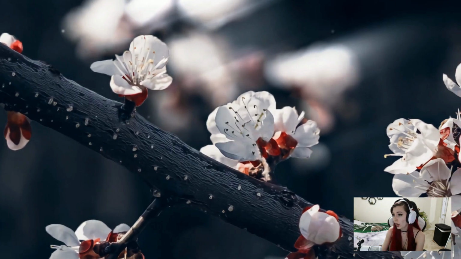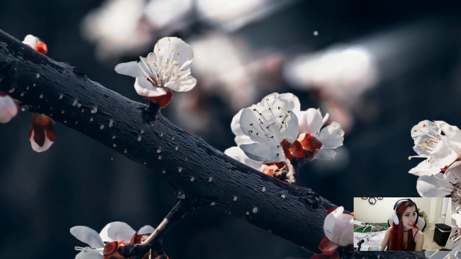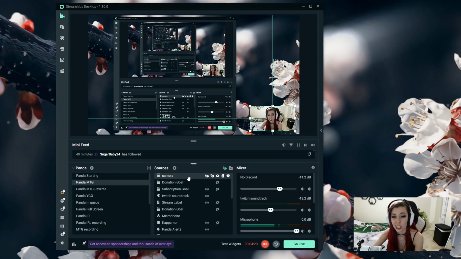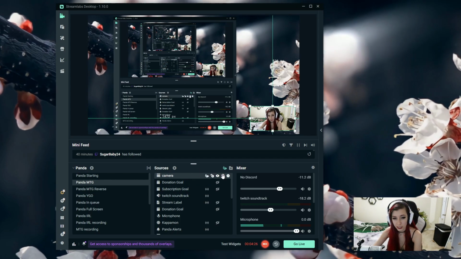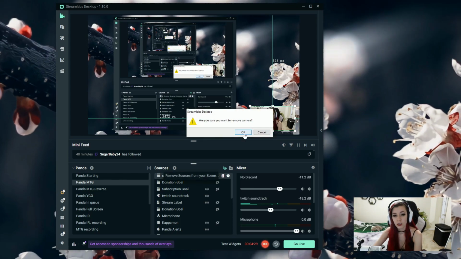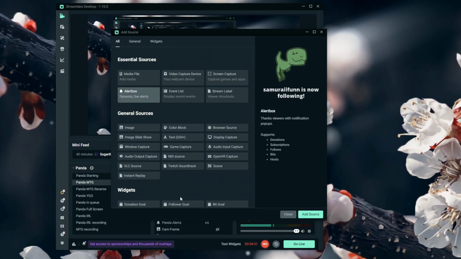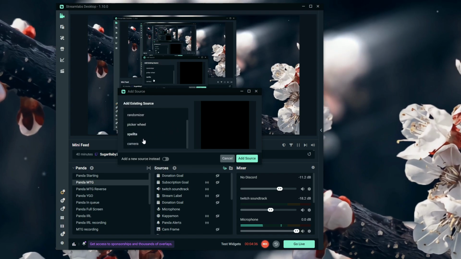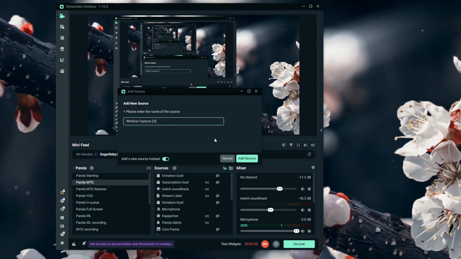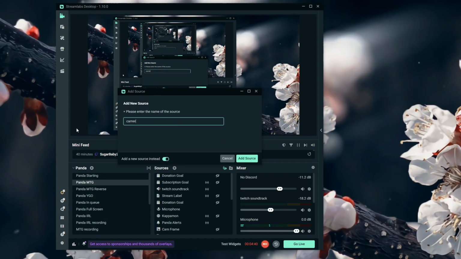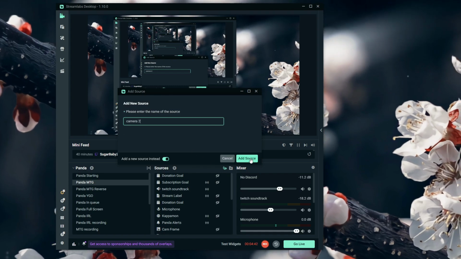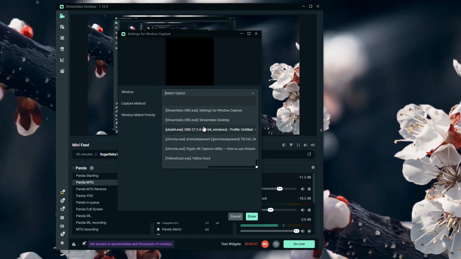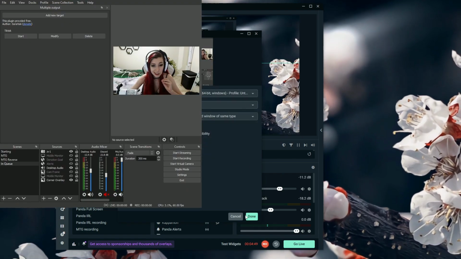What I am doing to accomplish this is I have added in my OBS a window capture called camera. I will go ahead and delete this and show you how I have accomplished it. I'm going to go to sources and add a new window capture, add source. I'll just name it camera 2 since I already have a camera. Camera 2, and I will add the source. So I'm doing a window capture of my OBS Studio.